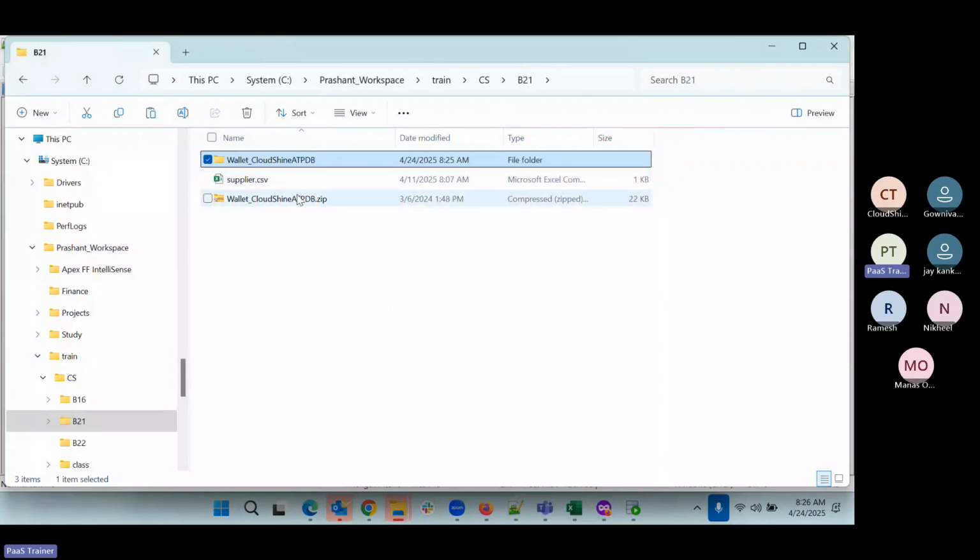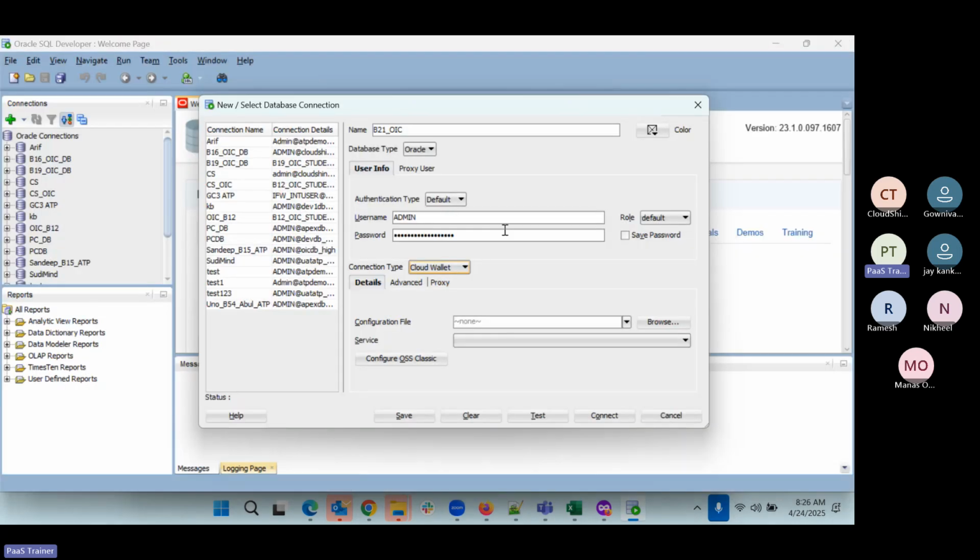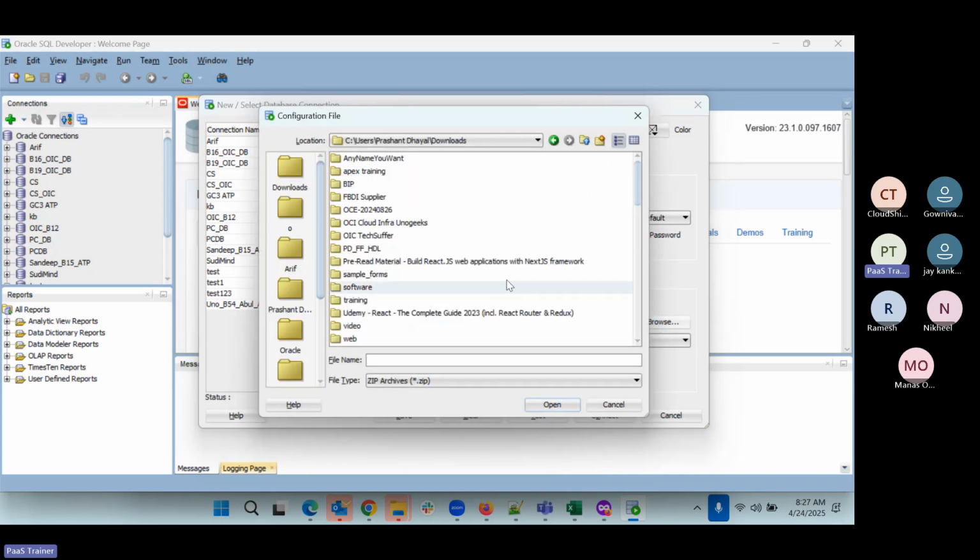We don't have to unzip this one. Whatever wallet file we have, we just have to go and use it. For this also, one password will be there. When we communicate through SQL Developer, we don't need that password. But when we do it in the OIC, the password will be required. So what we do is come here and get our wallet file.